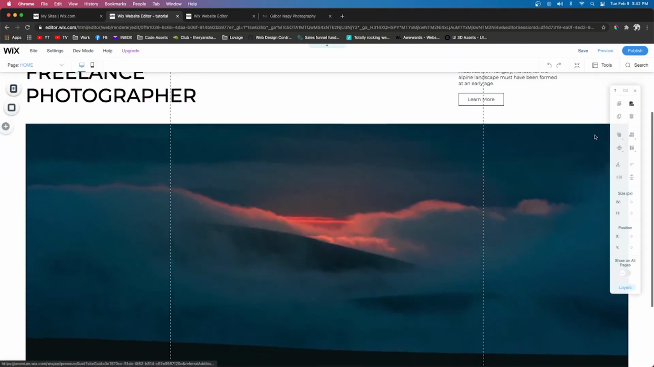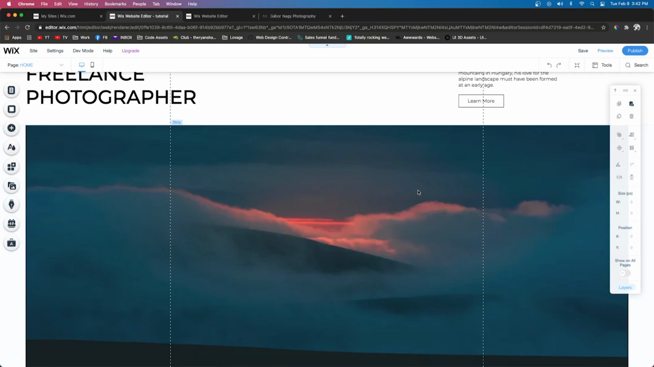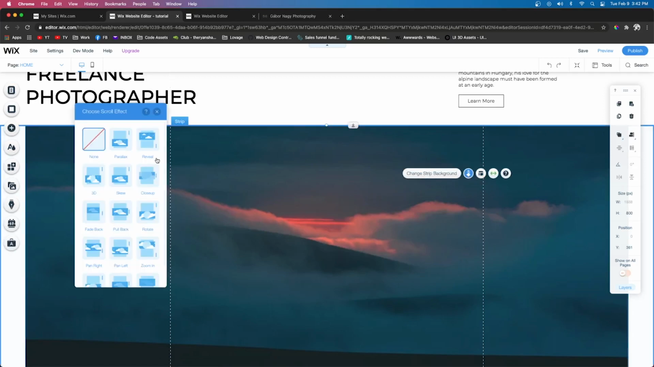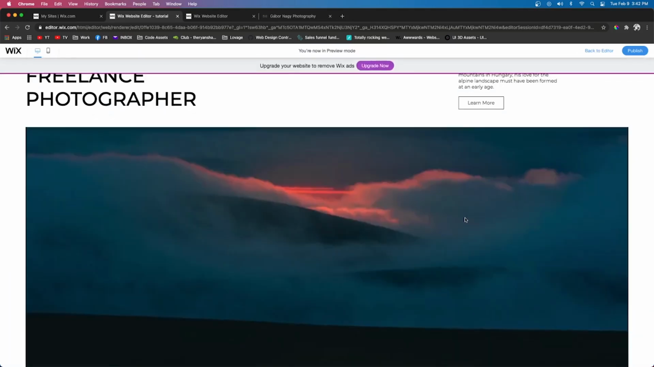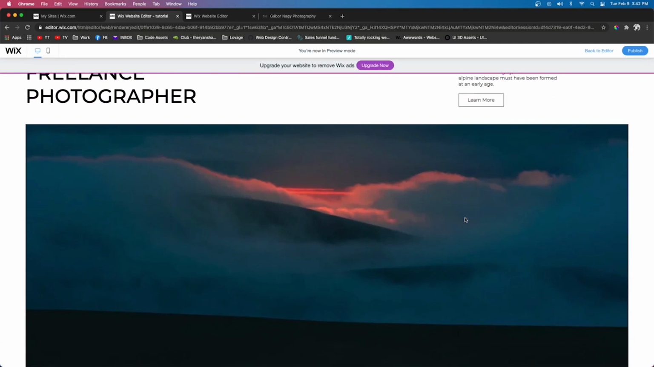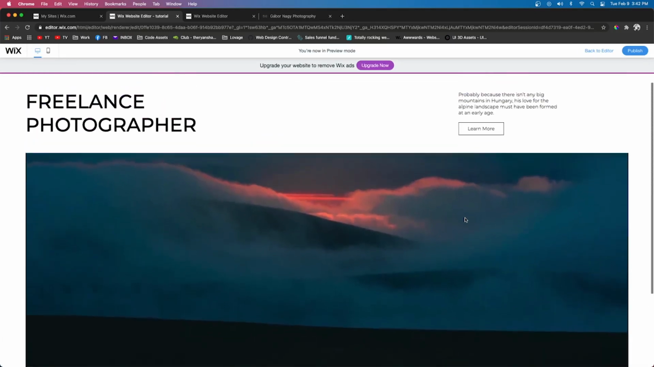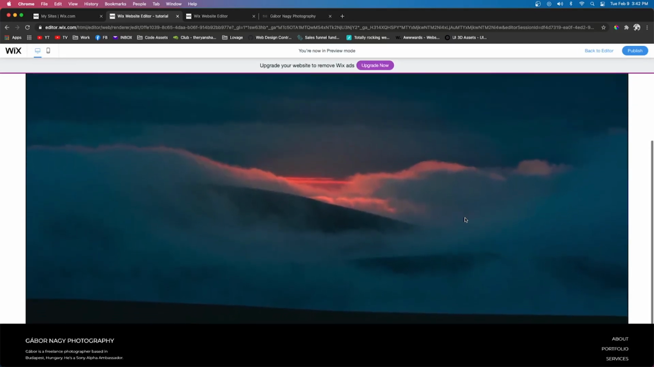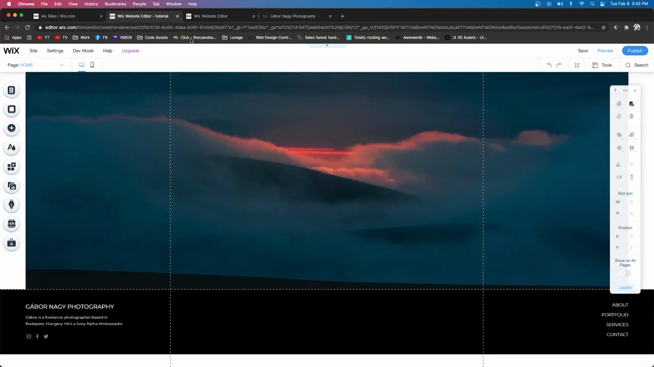However, what we can do to it to add a little more pizzazz is click the image, do background scroll effect, and choose parallax. So now when we scroll, you're going to see the background image move slower than the foreground, and it looks really clean. So now we are on to our next section.